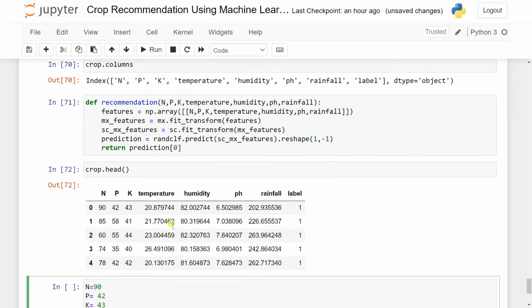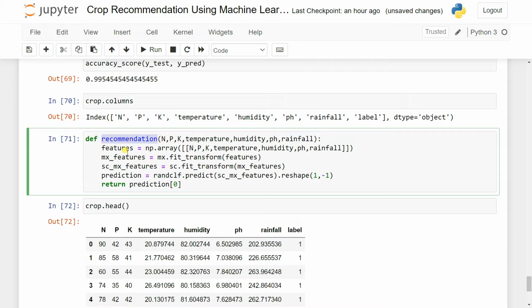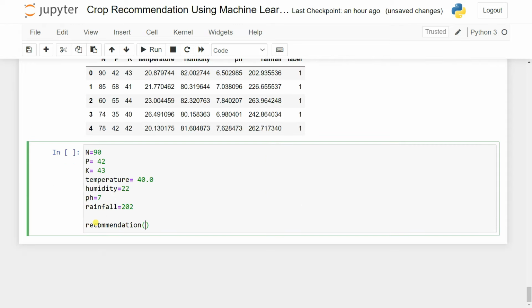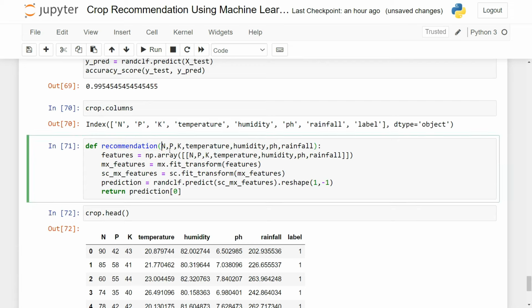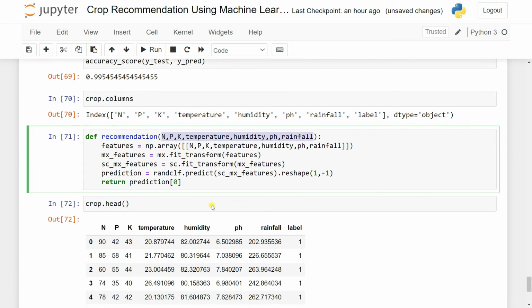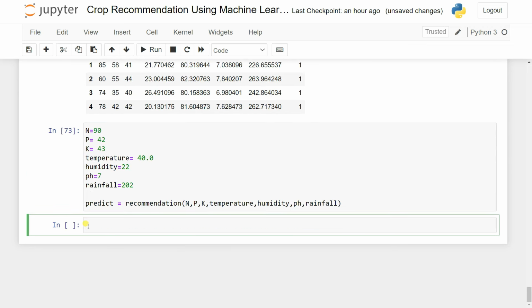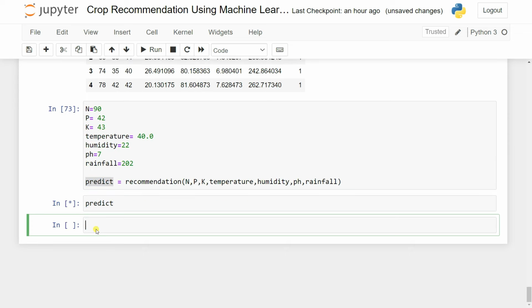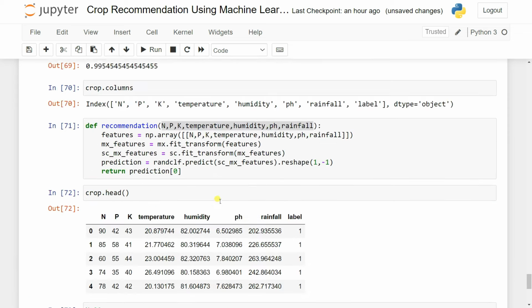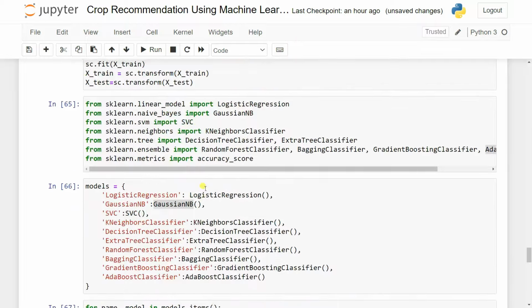So I'm simply going to use this recommendation and pass all the values for the nitrogen, the phosphorus, and also potassium. I'm going to copy this out and pass it here. So it gave me one prediction. Let's call it predict, and check which kind of prediction we got. So predict. Okay, and the array is 3. Array 3 means which one?